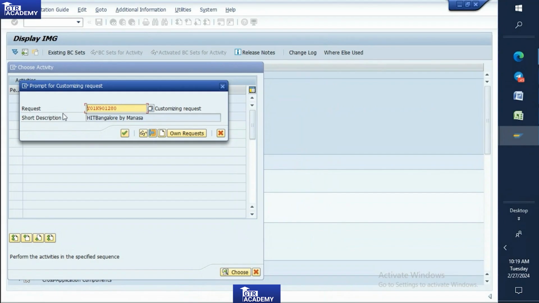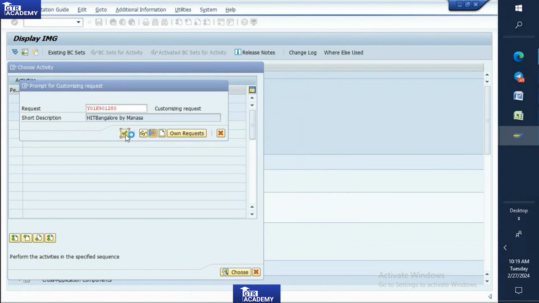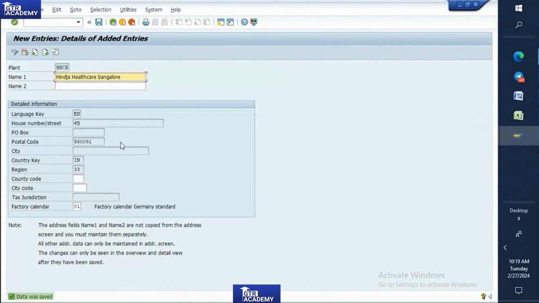Here, for the understanding purpose, I'm telling you this is the request number. You don't need to copy this one and keep it. Just see this. If you click this one, you can see here, data was saved. Then give save again, and it says data already saved. Just for checking purposes, recheck. Done. This is for the creation of the plant.